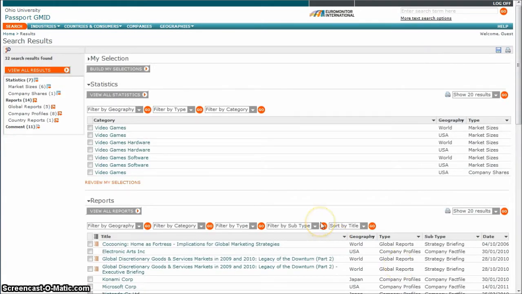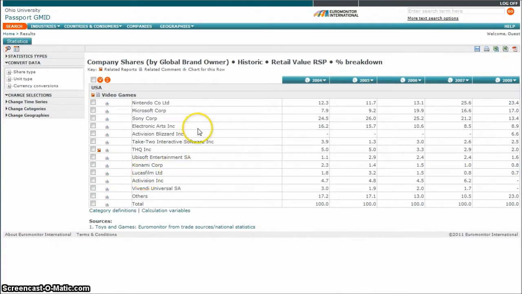Now this loads a lot of information here for us. We'll go section by section. The first area here gives us all kinds of data. So if you're actually interested in just one section, you can click on, say, for example, video games for company shares in USA. If you just click there, it will actually load the statistics for you, and so you can see the information we have available for that.